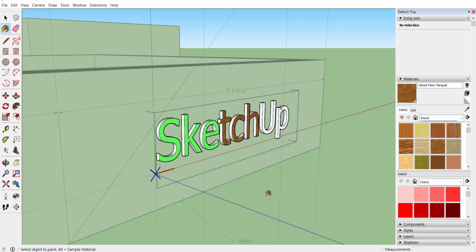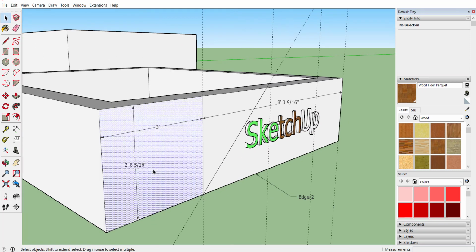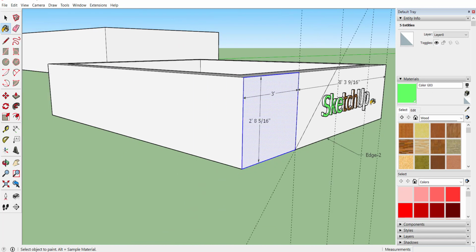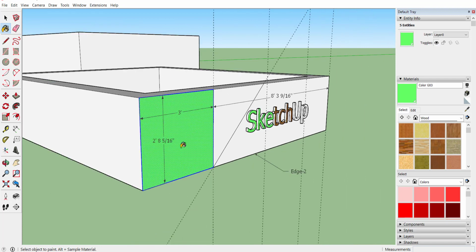Okay, now let's consider in this particular rectangular part, I want the same color as I have used in a previous one. But the question is, I forget the name of that color. So don't worry, you can use sample paint. Just activate the sample paint, select the sample color, and you can see in the material now the same color is being displayed. Now you can paint that rectangle with the same color. So this is how you can use the paint and sample paint tool.